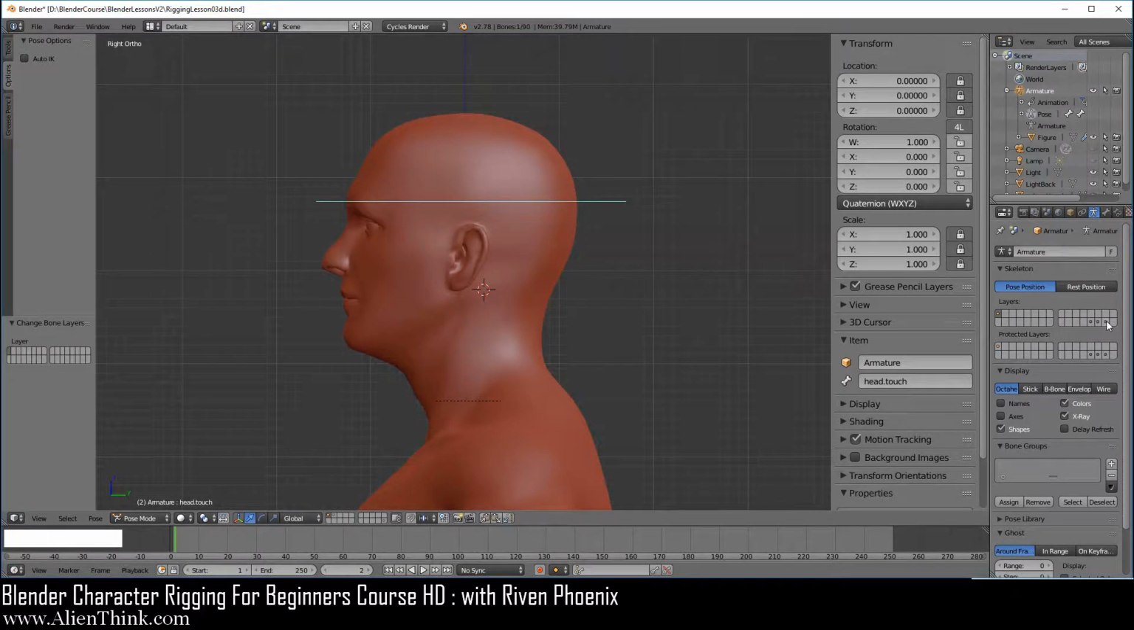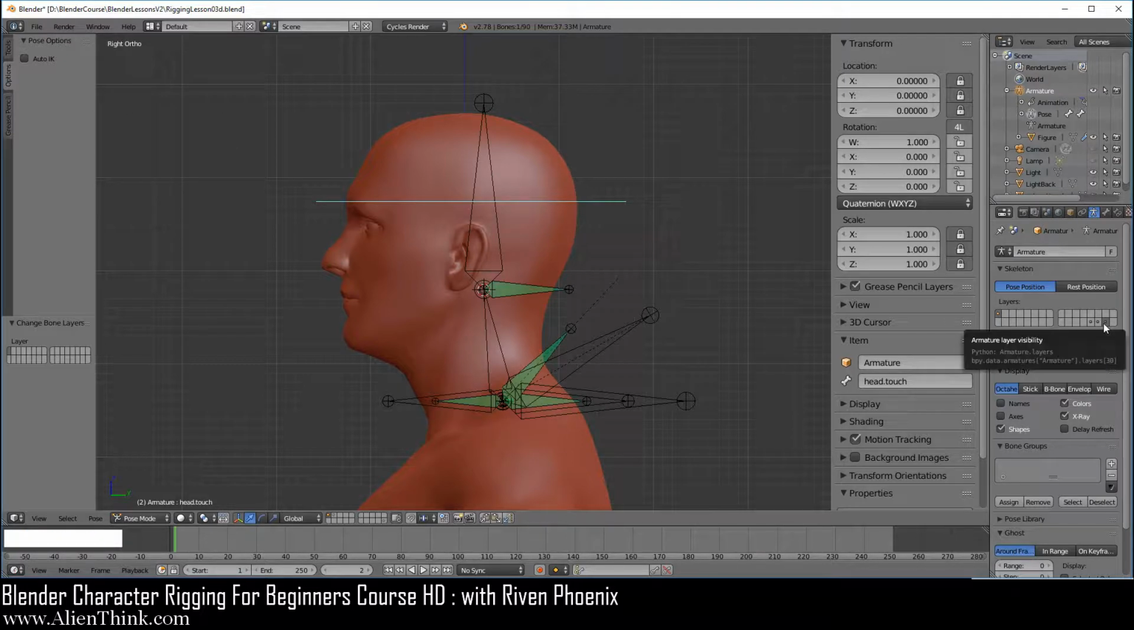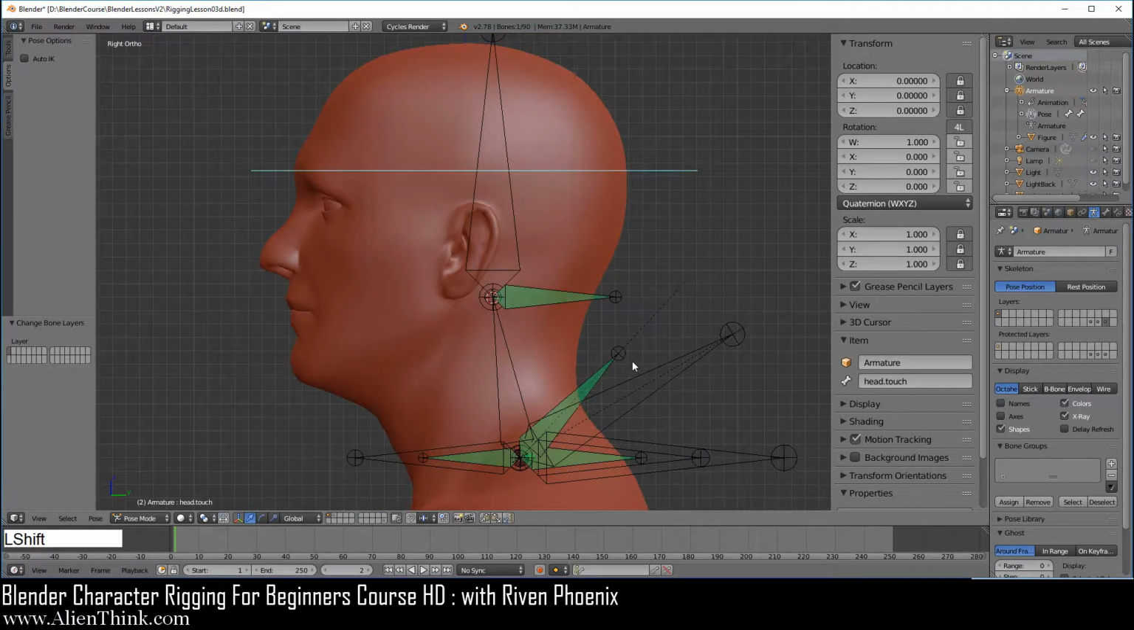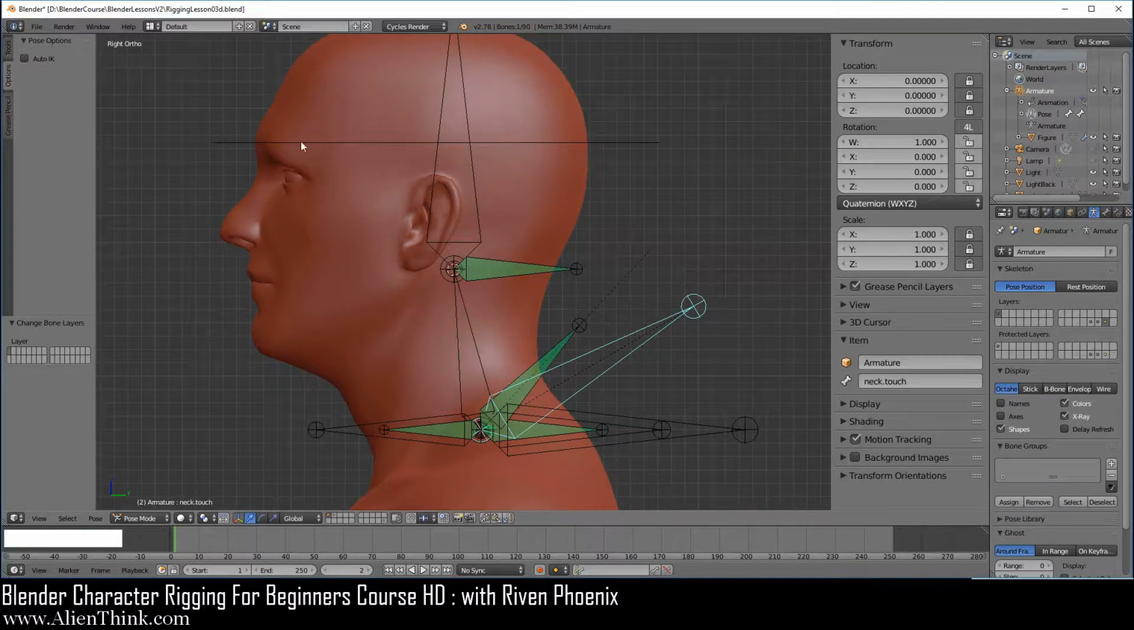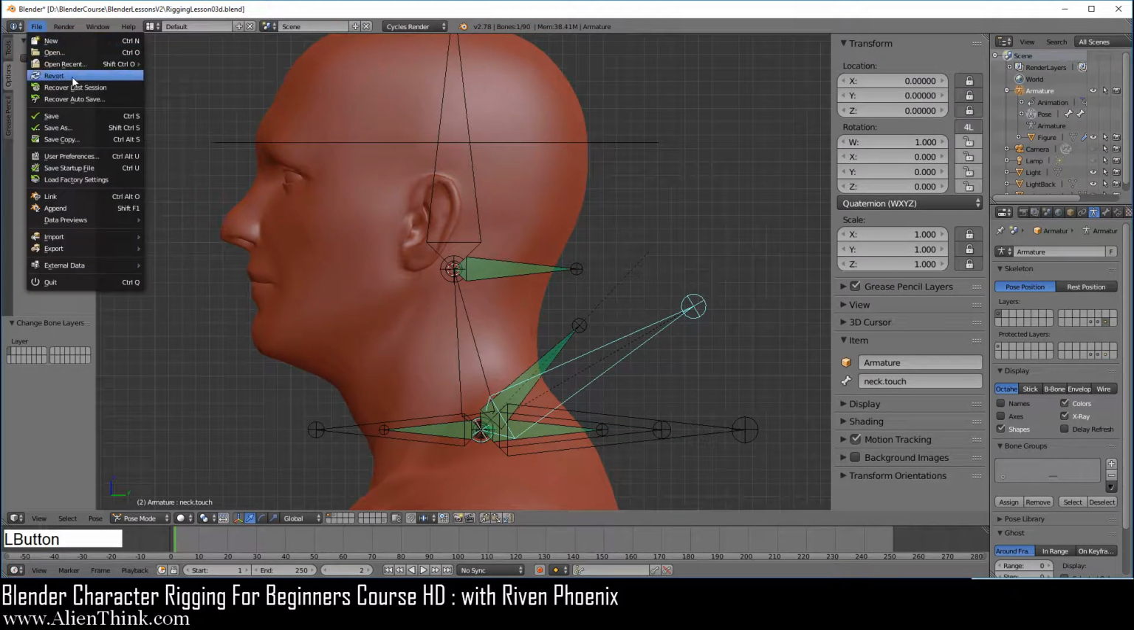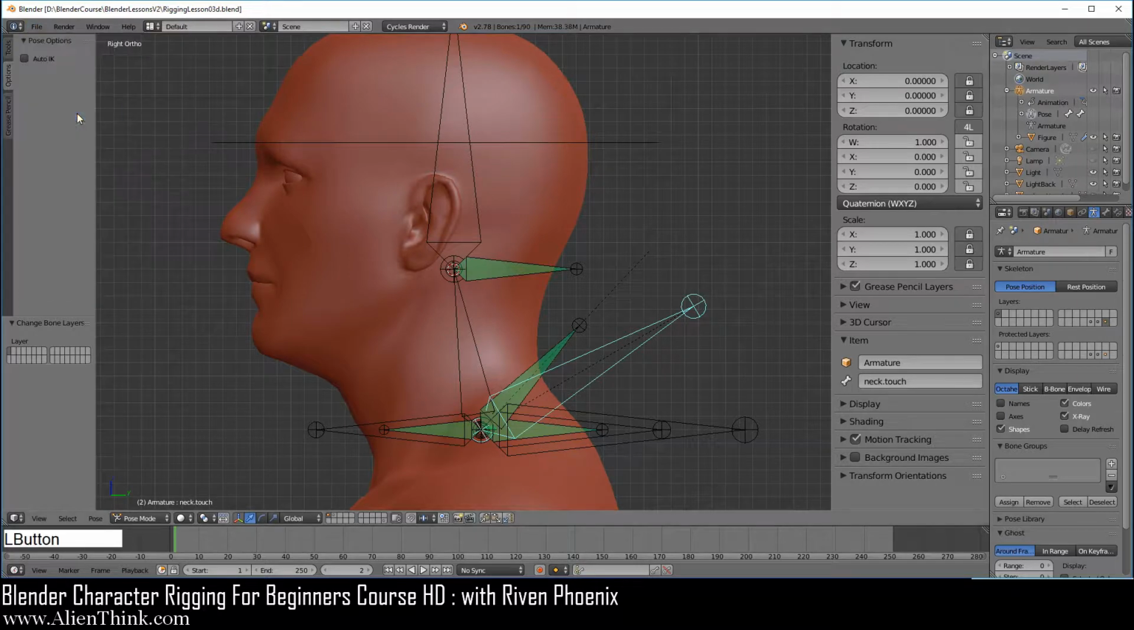So here, go ahead and press the shift key down and click on this layer again, right? So again, remember you can turn off bone shapes to see where everything is. We're going to do the same thing for this bone. So first what I want you to do is go under File and go ahead and save.